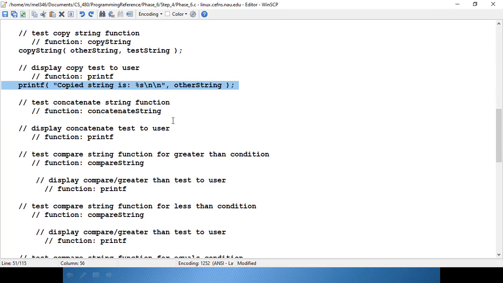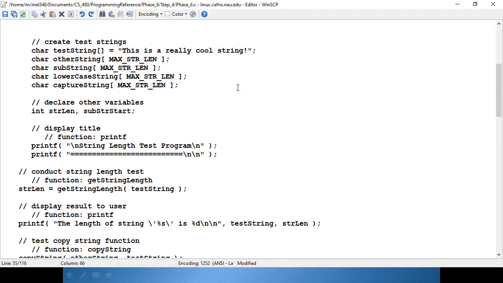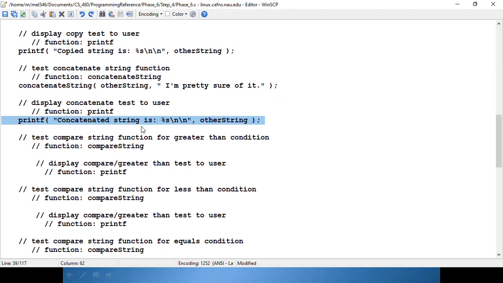All of these will be good tests here. The concatenate string, same story. We'll take, I'm pretty sure of it, and add it to the other string, being this guy right here. Okay, now we're going to display the concatenate test. So we'll get that string is.